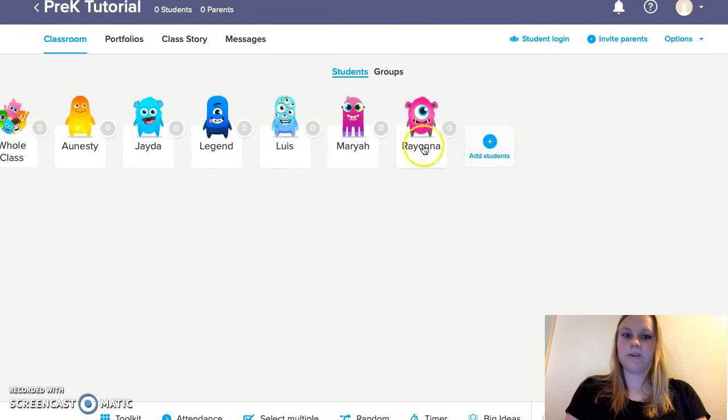And then you will see all of your students here, and see it gave a special icon for each student. That's something fun that can help them find their name, especially if you're teaching the younger kids and they're still working on learning their name. This will help if they can see their icon.